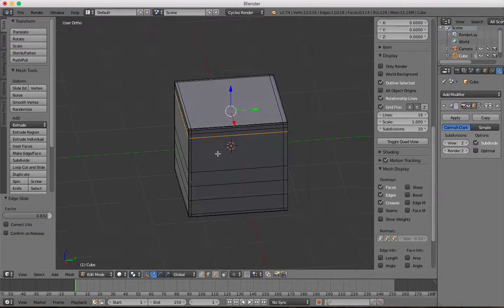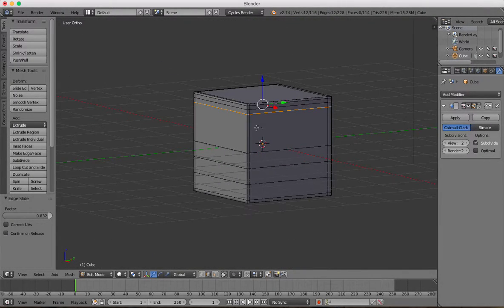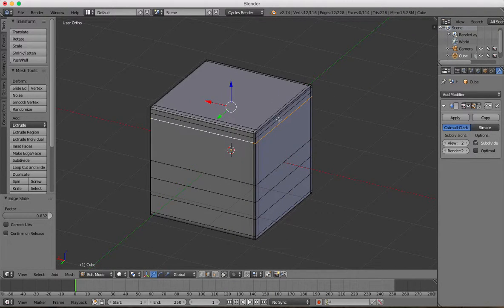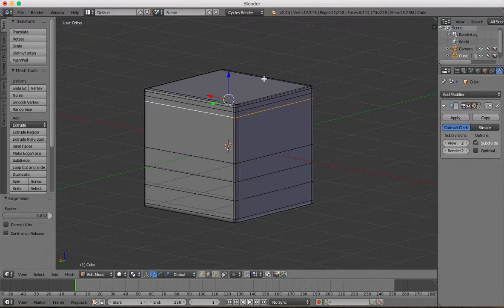So that's loop cuts. There we go. I'll continue to do some more very easy basic tutorials. I'll do some more advanced ones, but these are just really simple ones just to get to grips with the whole thing.